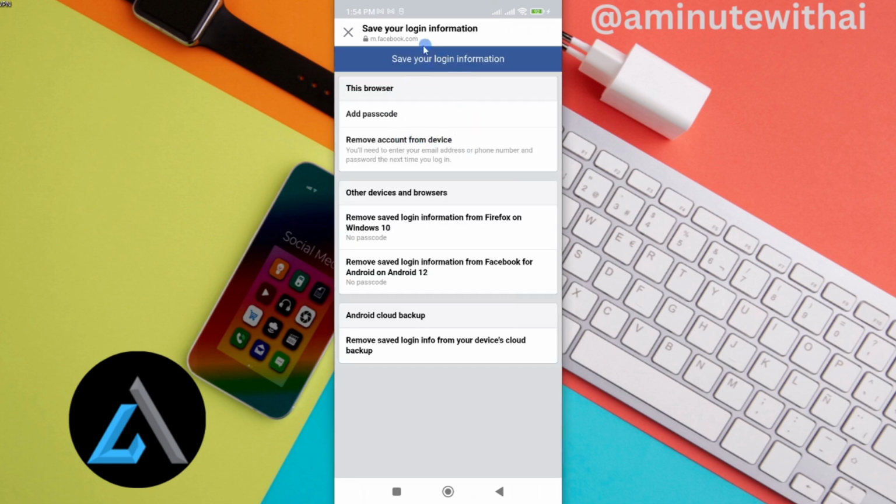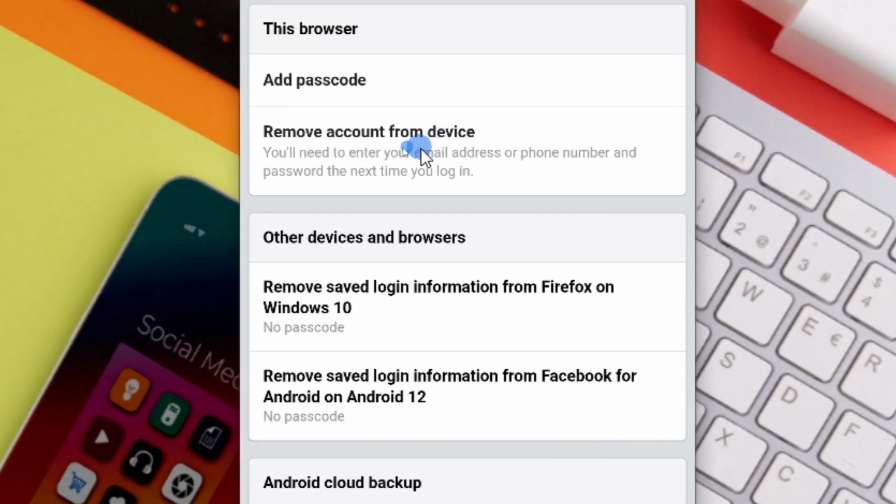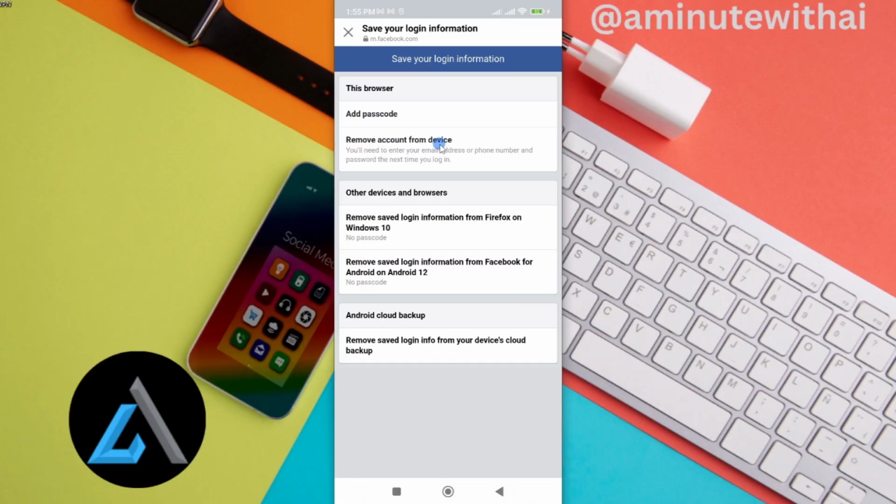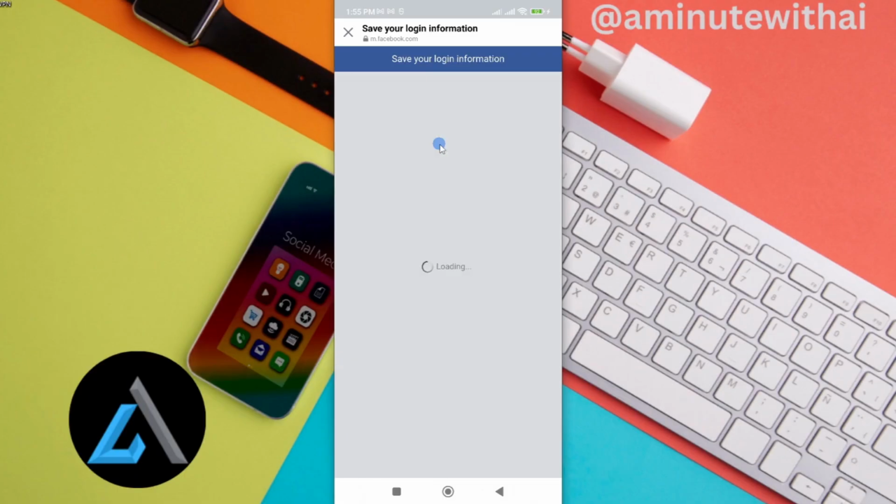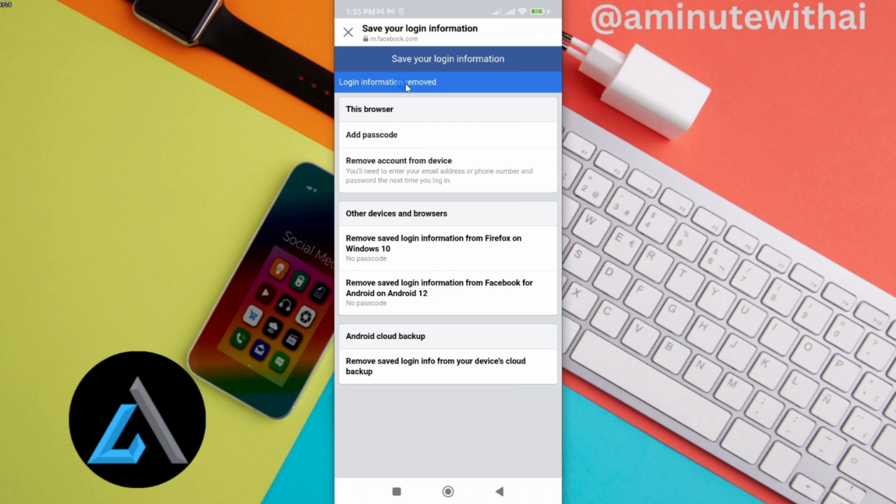now we shall be taken to this page where you can remove your account from this device. If you select this option, we are told that you'll need to enter your email address or phone number and then enter the password the next time you log in. So if I go ahead and tap on remove, you can see here my login information has been removed.